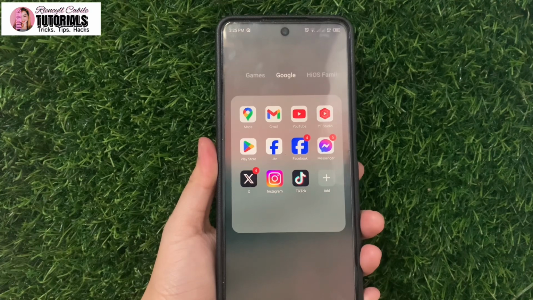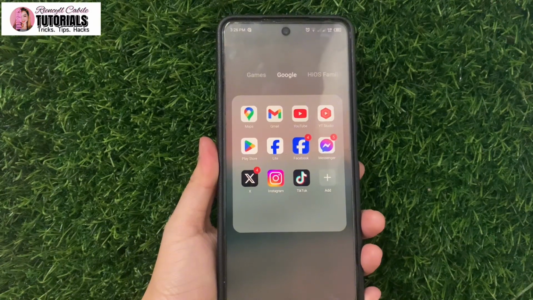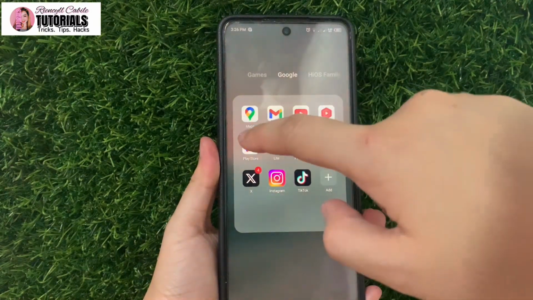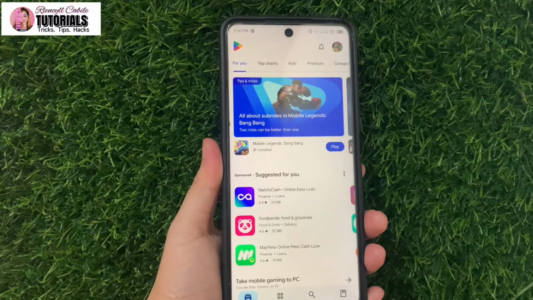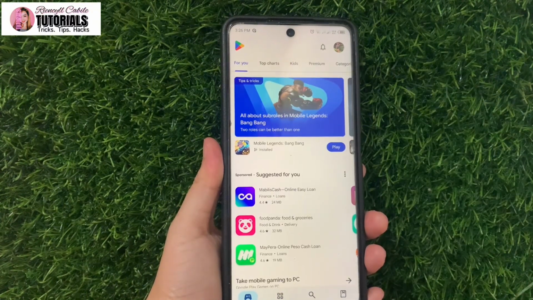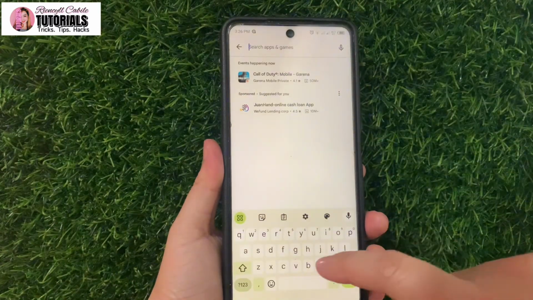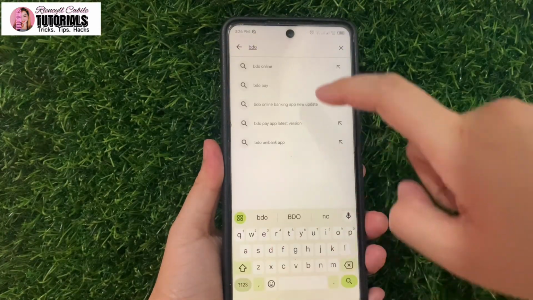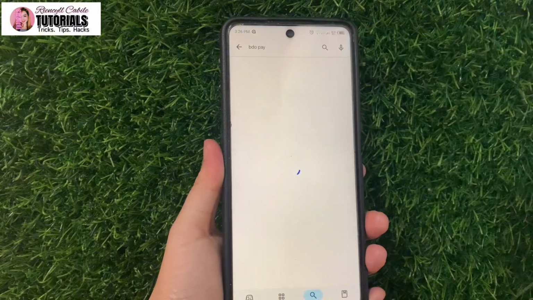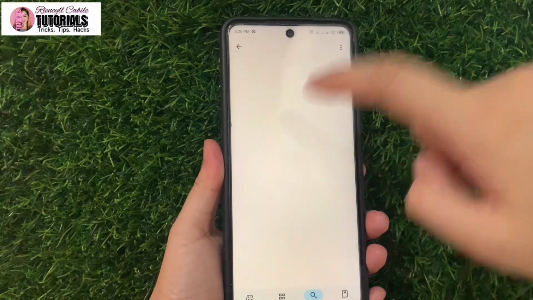So ayan guys, for today's video, i-open muna natin ang ating Google Play Store. So para to sa mga Android user. And then pagka-open ng ating Google Play Store, pumunta lang tayo sa search bar. And then dito sa search bar guys, tap natin yung BDO. So piliin nyo guys, dito yung BDO Pay. So tap nyo yung BDO Pay.